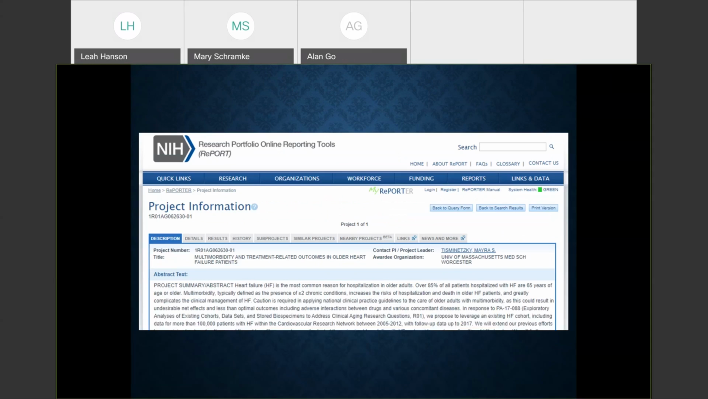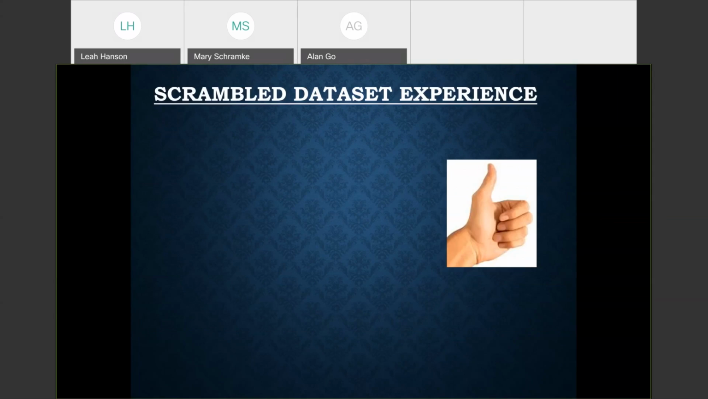And more importantly, it allowed us to speed up the work together, the productivity, and ultimately we were recently awarded an R01 to continue to expand this work around multimorbidity and its potential influence on treatment for heart failure and the outcomes in older patients with heart failure. So I think this is a success story in which we took this methodology, enhanced our productivity and collaboration, and then learned some things from this process that we think can continue to make it better.